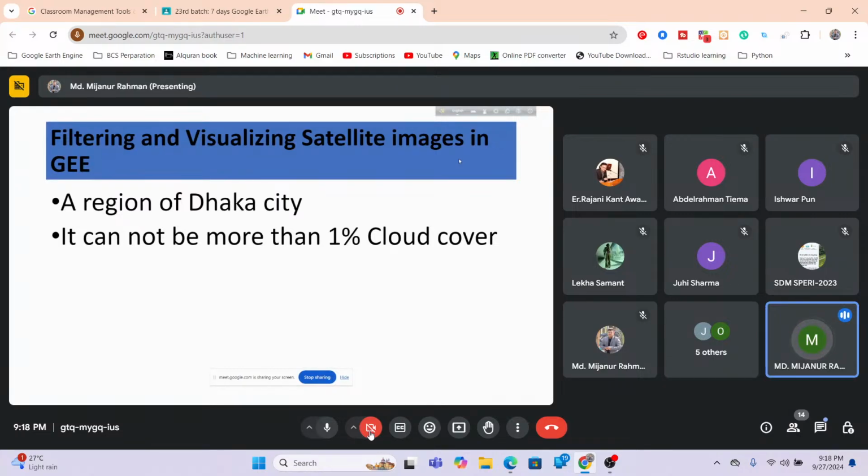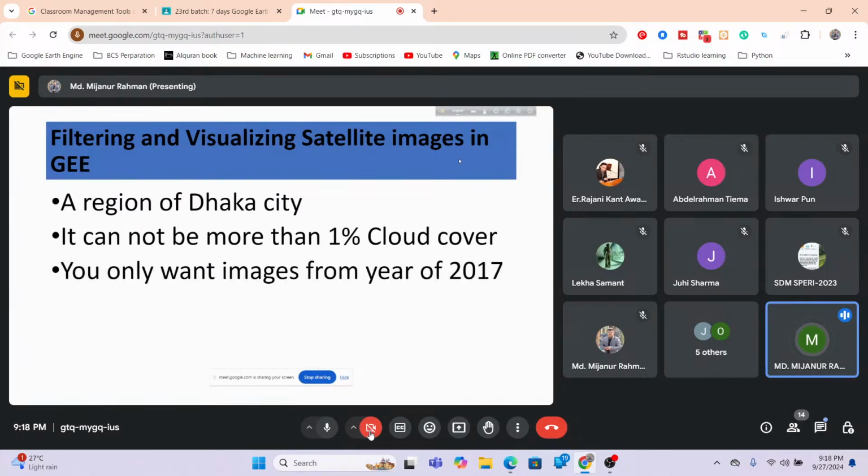So this is another factor. And the third factor is that you get images for a specific time period. Suppose summer season, rainy season, or any other specific time period, or pre-flood or post-flood. Depending on your research work, simply set your time period. So basically, using these three factors, we can easily filter our Sentinel-2 satellite imagery.